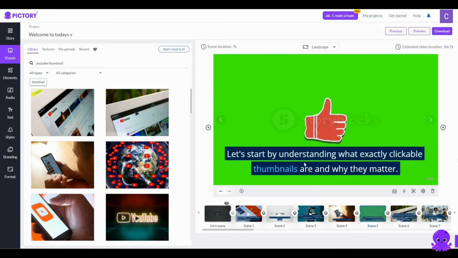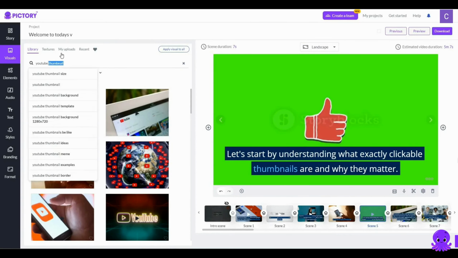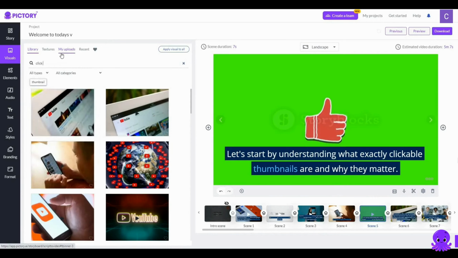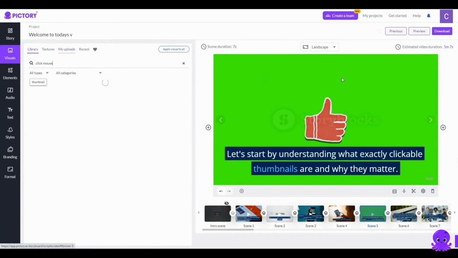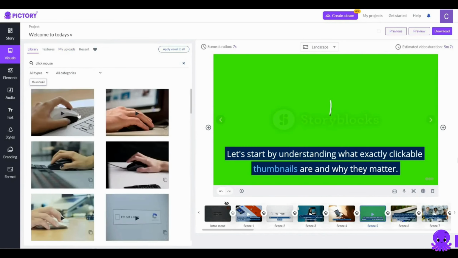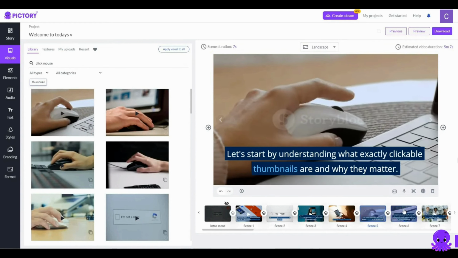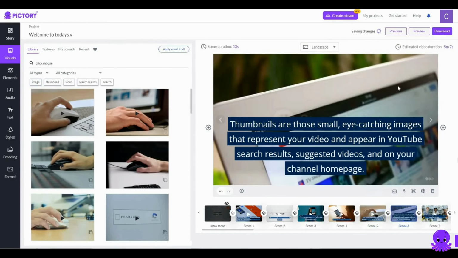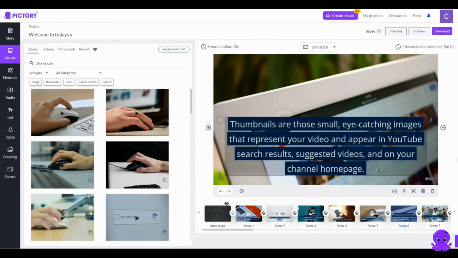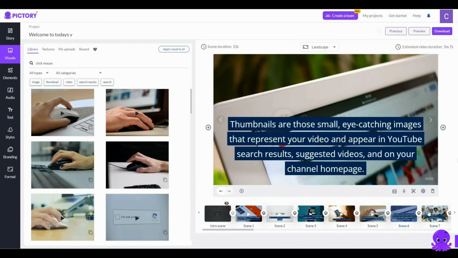Okay, so I'm going on to scene 5. "Let's start by understanding what exactly clickable thumbnails are and why they matter." So how about a click of a mouse? I mean, you could use that. It's kind of generic, but something like this is exactly what I'm talking about. Someone clicking. Perfect. Let's move to scene 6.